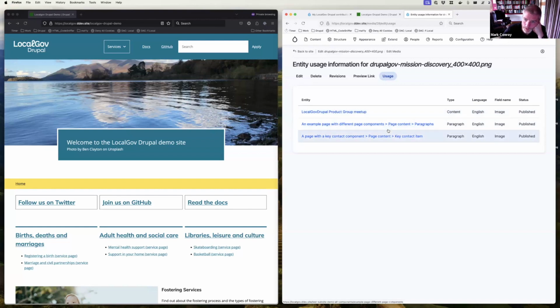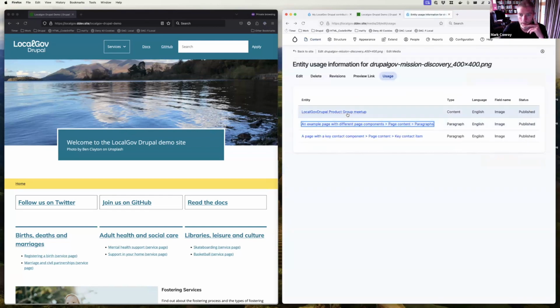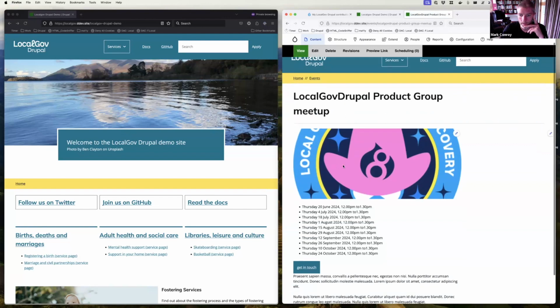In these pages here, it's used inside the page component section, which is the paragraphs or the rich text area that we have created. So it's a handy way we can see everywhere that any specific media item on our website is used across the website. And then we can click through here to see where it is, and we can see that's it here. Or on this page here, we'll see it at the top.